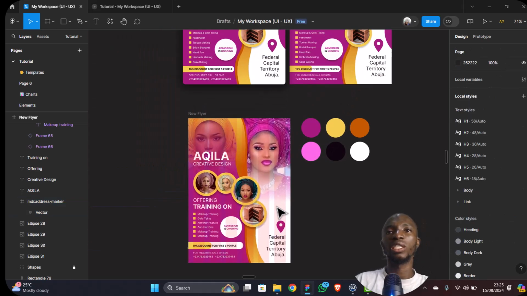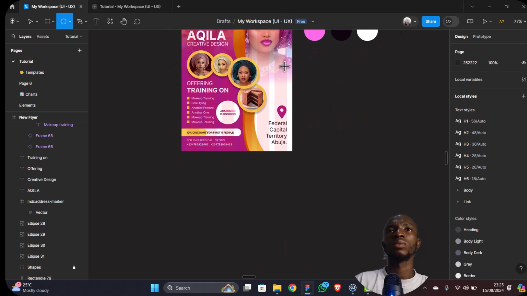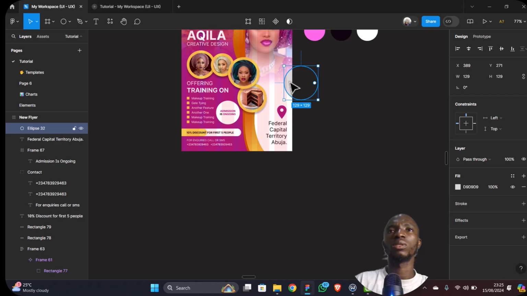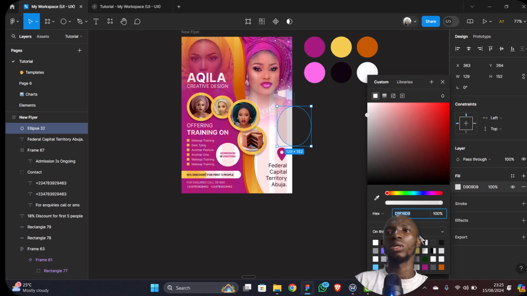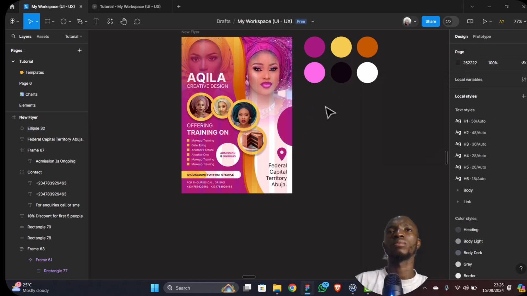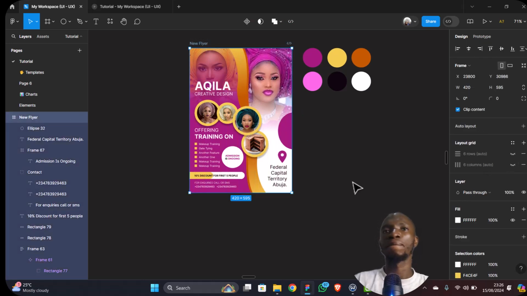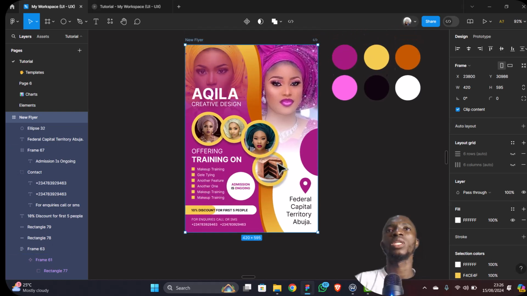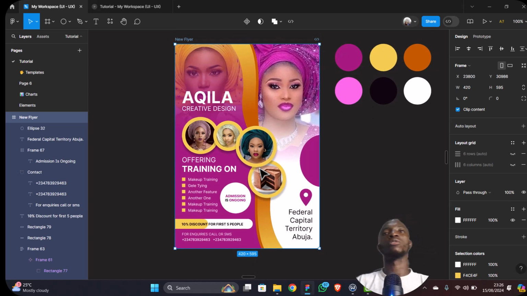I think this area is too white. I'm just going to add an ellipse over there. Draw this ellipse. Then we'll add this color there. And this is what we have. You can redesign it to your taste. You can make it as beautiful as you can.